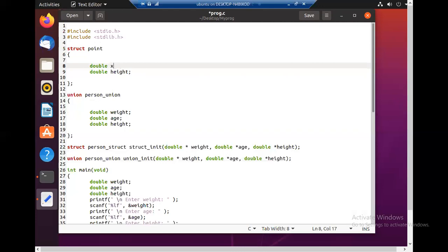I'll say x. Point consists of x and y coordinates. Now we will not discuss union, only the structures. Then a triangle. And this triangle structure consists of point structures of this type. This is a structure that consists of 3 point structures.